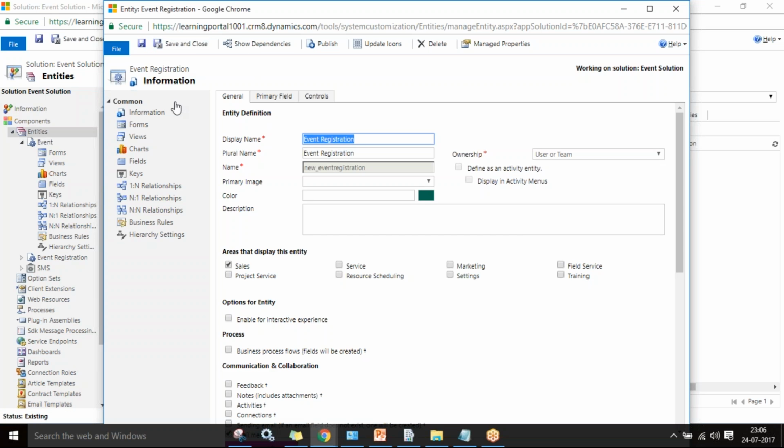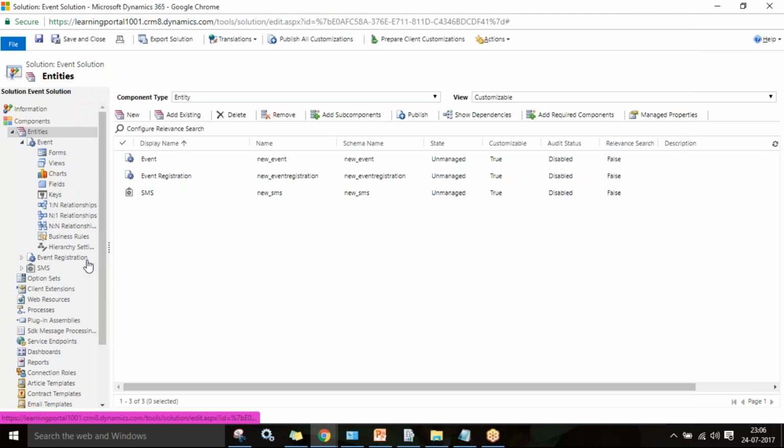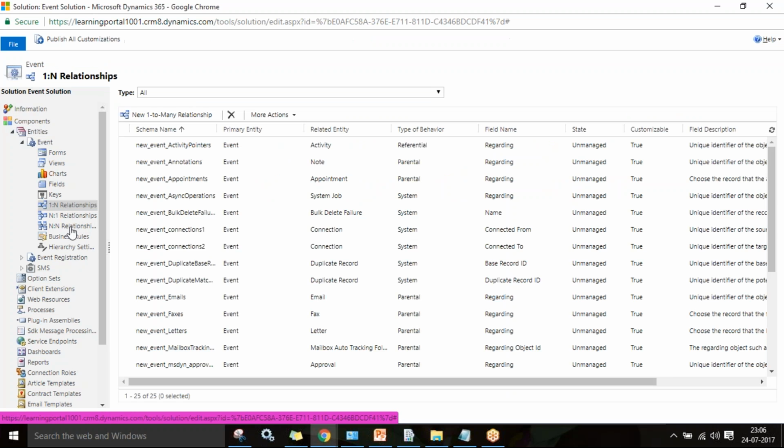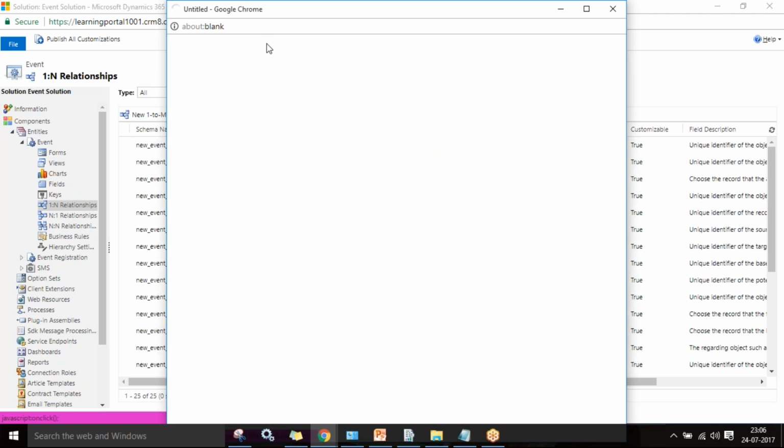Now we have event and event registration. Now there is no relationship between the event and event registration. But here event and event registration should have a relationship, right? One event can have multiple registration. How to achieve that using the relationship, that we are going to see now. I have 1 to n, n to 1, and n to n relationship. Now let me create 1 to n relationship. One event can have multiple registration.